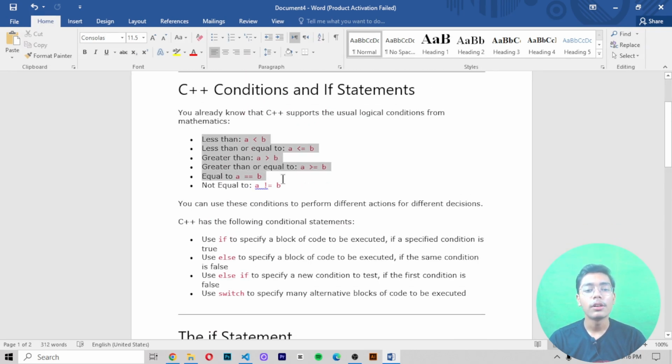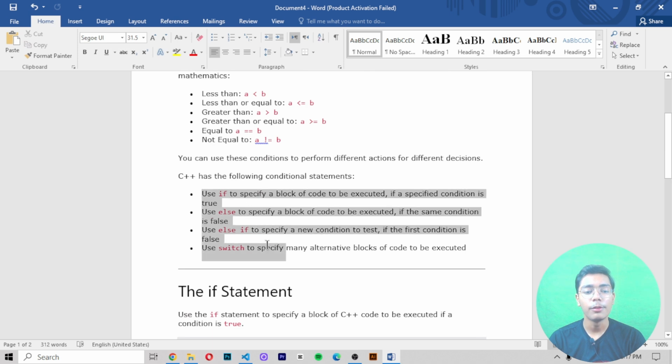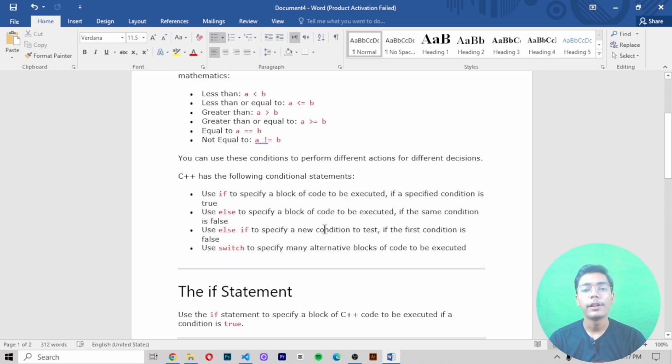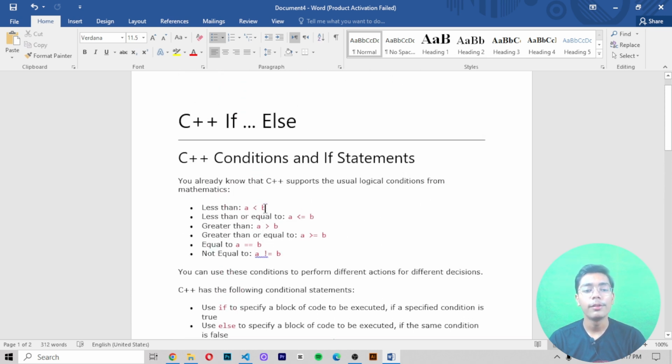You can also use all these values here, which are the conditions to perform different actions and make different decisions. These are the conditions which we will be using in all these if else statements, and if you want to work with another if statement with other conditions, you can do that as well. These are some conditional statements which we will be working with in the next videos, where I'll tell you in detail how you can use them and why we use them.